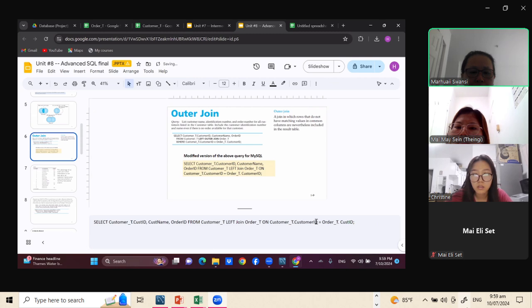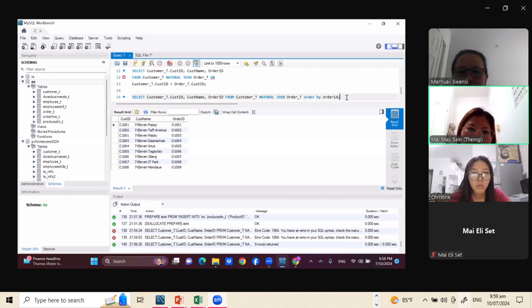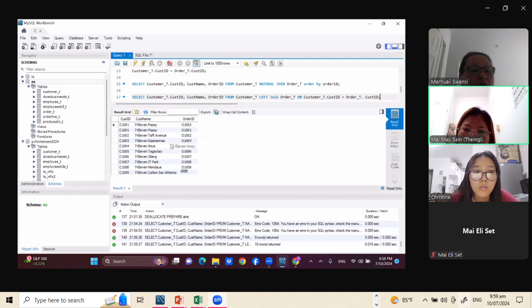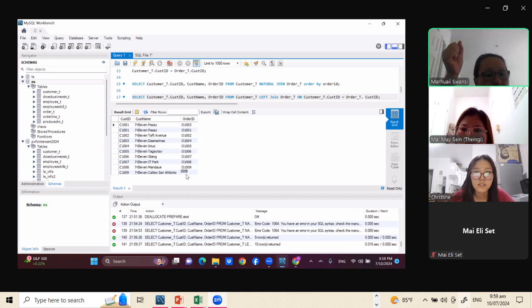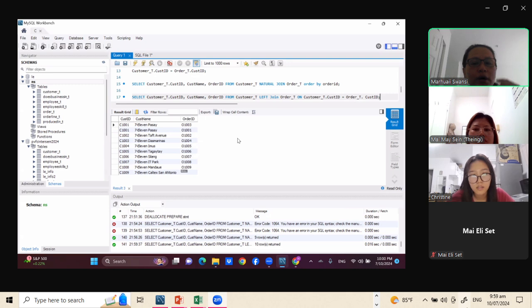Can you also do that? Yes. Select cast ID, cast name from customer with left join. Did you see that, Chris? The difference between left join, meaning the customer table from the left is looking for a match in the order table on the right, but it did not. For 1009 it did not find a match, but still it will be displayed. So that's why the order ID is null.